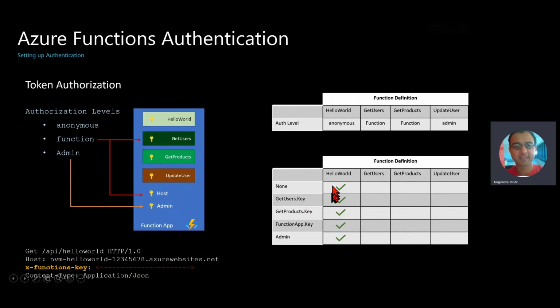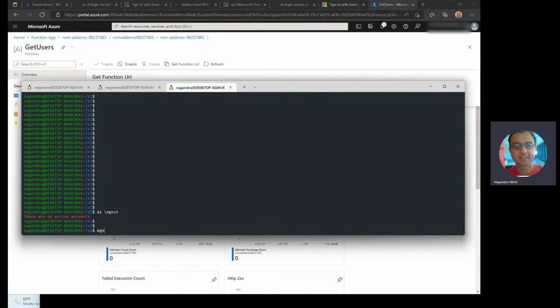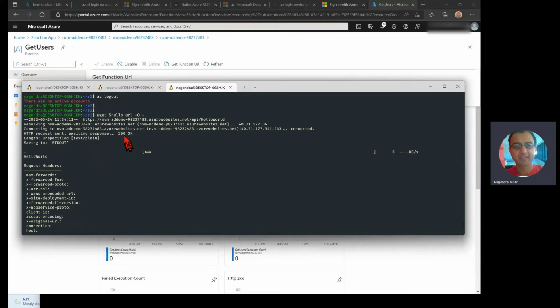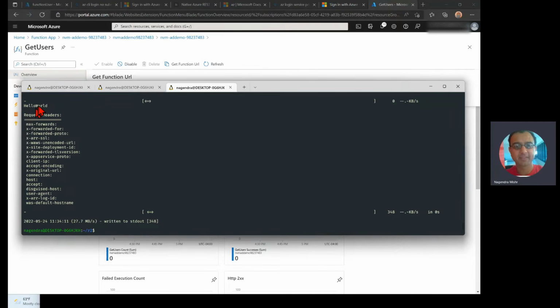Okay, so for this, let's try hello world with no authentication. I'm going to use wget. So wget hello, and I want the output to just come to the screen, and I can see it here. I'm getting a 200 response, and it says hello world, and these headers are output.